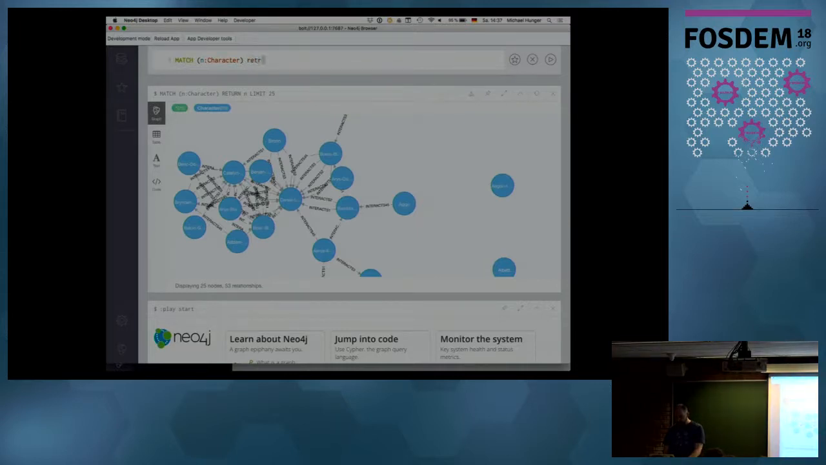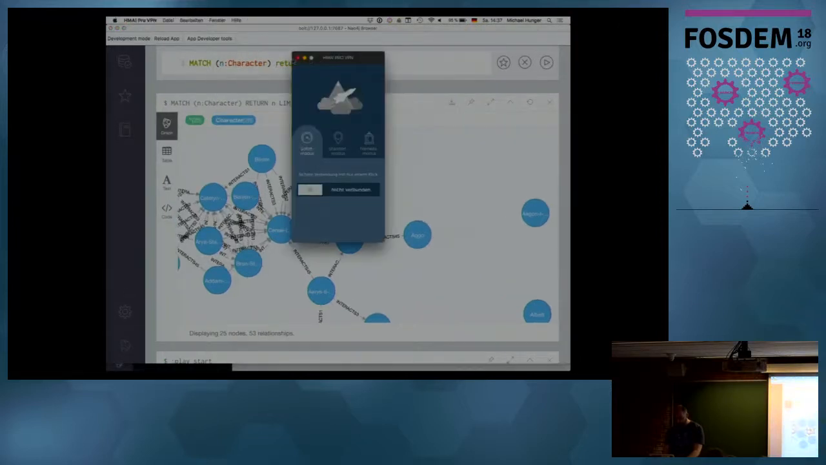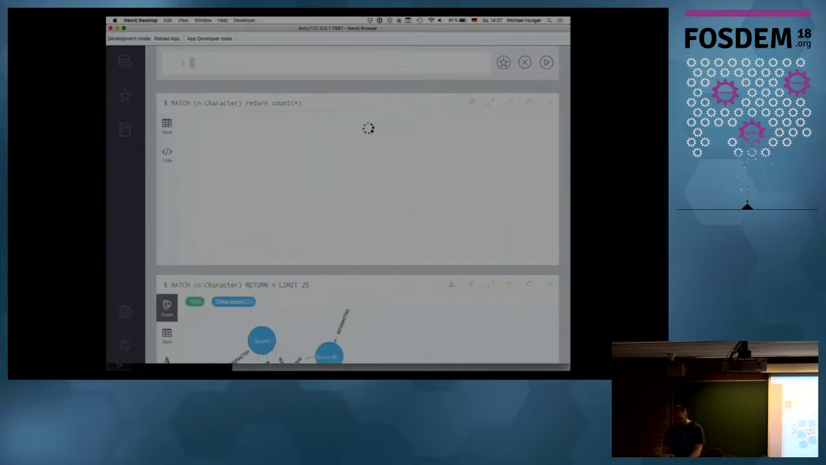What we can also do is see how big the graph is, of course. So it's 800 nodes and 3,000-something relationships, I think, 3,800 relationships.